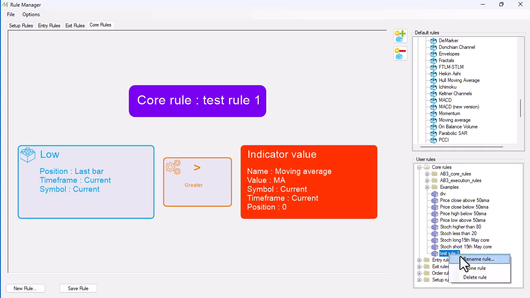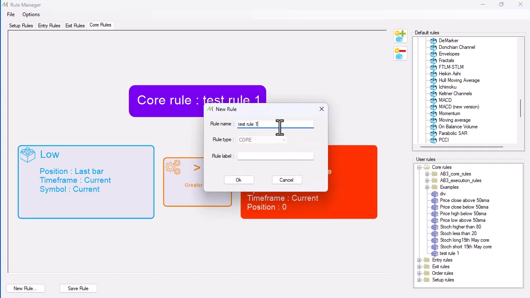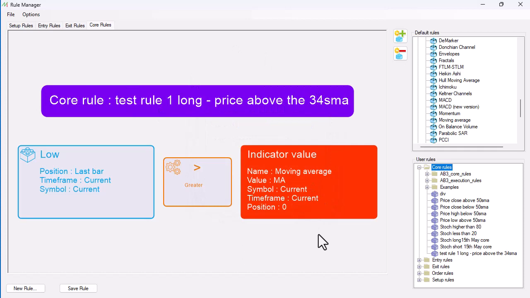I'm going to rename it because we need a little bit more detail there so we know what it is. So it's test rule one, long. Price above the 34 SMA. That's it. So we've got the long, fully labeled.